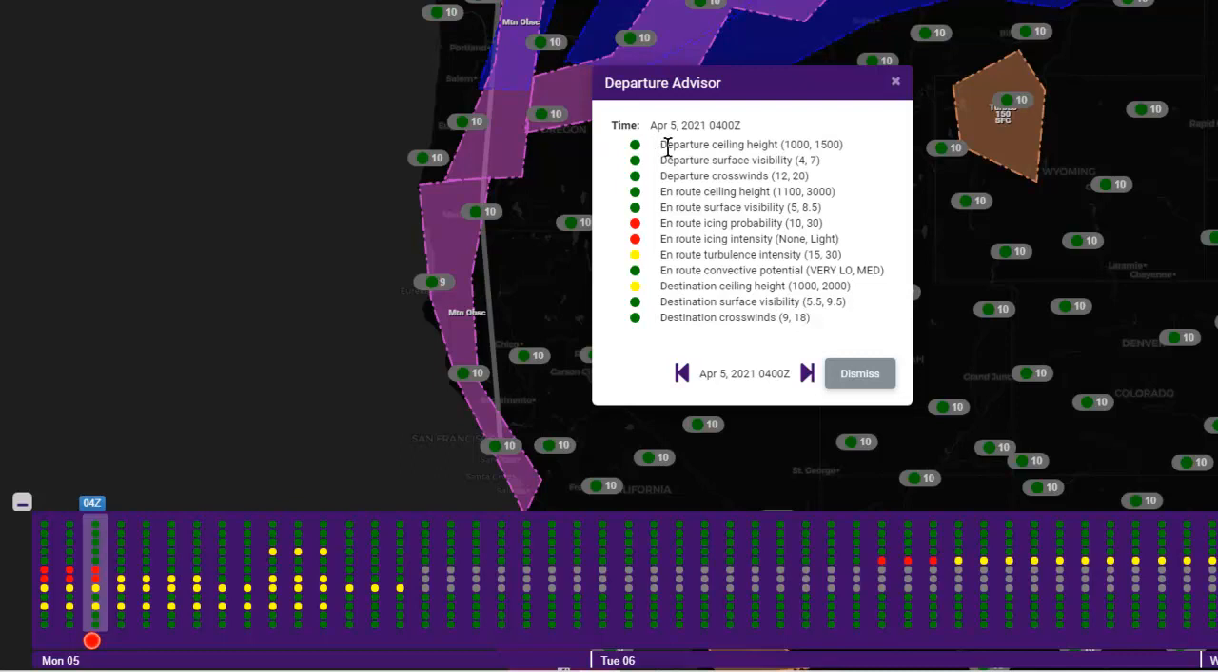The first three are your departure personal weather minimums for ceiling height, surface visibility, and crosswinds. The next ones are for your en route phase, so en route ceiling height, en route visibility, en route icing probability, en route icing intensity, and en route turbulence intensity, as well as en route convective potential. Lastly, you'll see your destination personal weather minimums for ceiling height, surface visibility, and crosswinds.